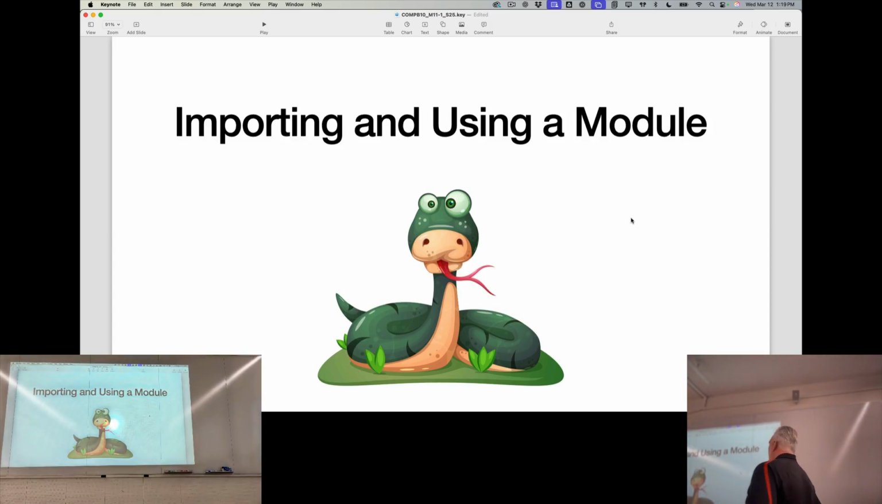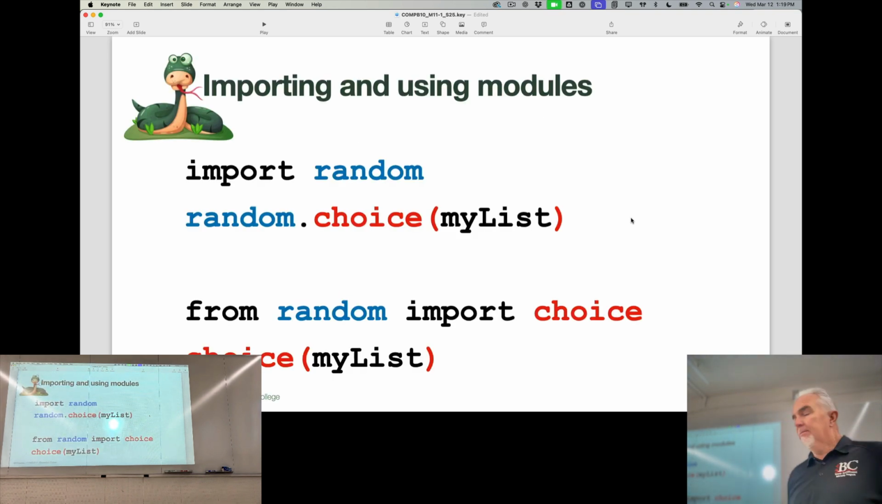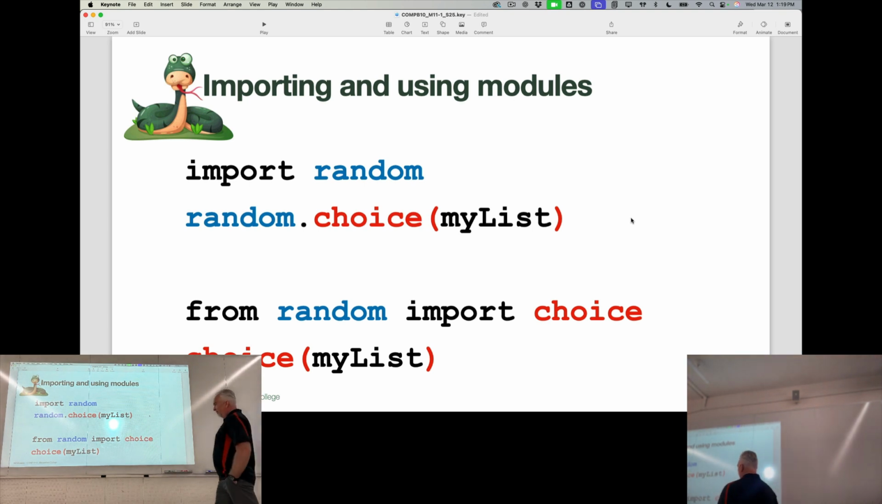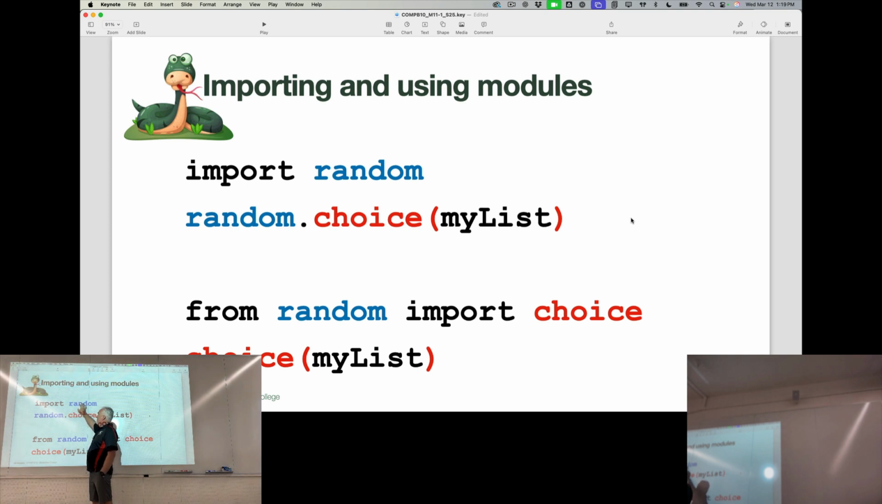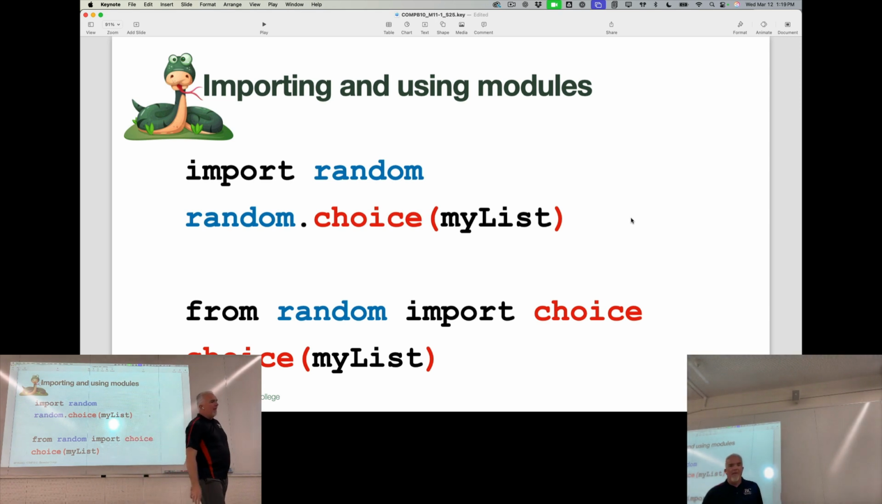So importing and using a module takes a few different forms. The way it looks typically is this top one. If I say import random, it imports that library as its own set of functions. And so if I import the random library and I want to use choice from that random library, I type random.choice and then I give it a list and it'll choose something from that list, right?